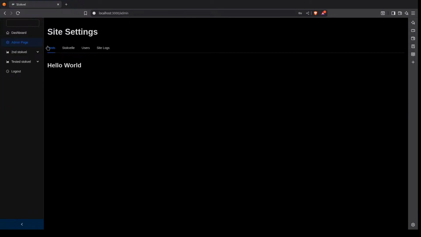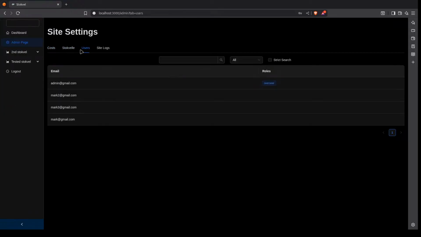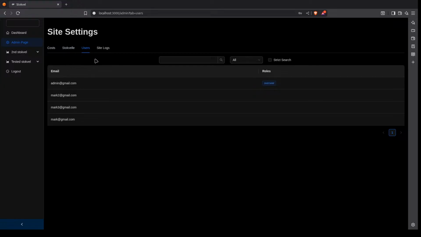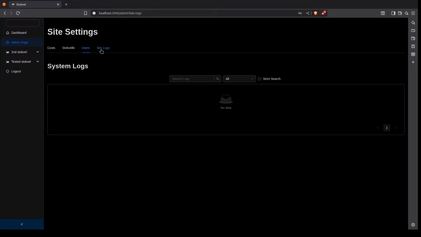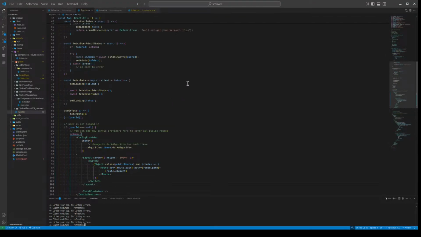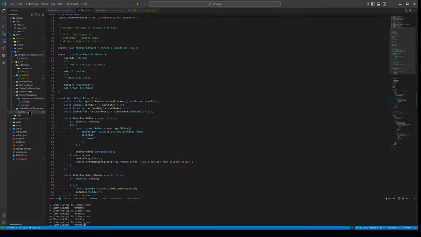And yeah, we also have the admin page where we can see all the stock file, not yet, the cost breakdown, the users, and then the site logs. We might want to implement the site logs while we're at it. I do believe I already have the function. I just need to actually use it.